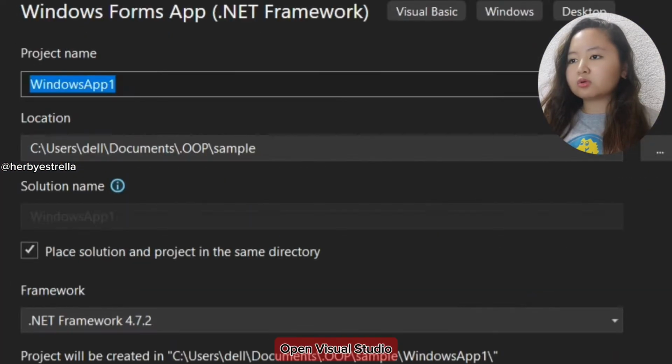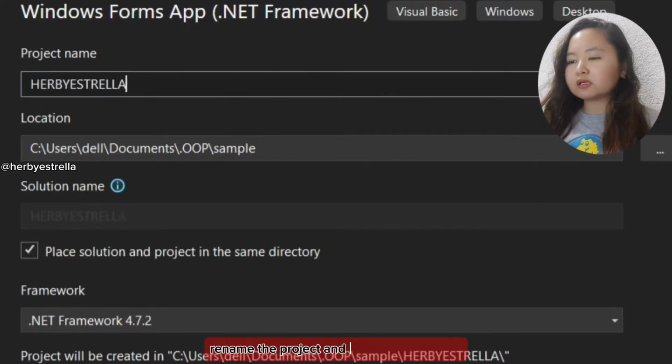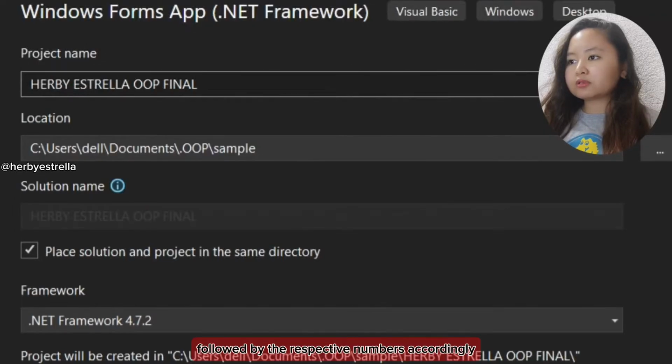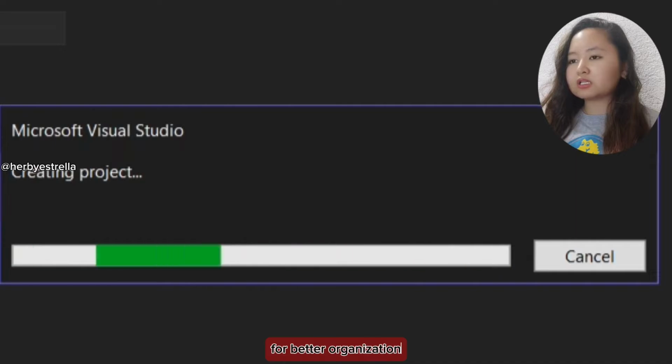Setting up the project. Open Visual Studio and create a new Windows Form application. Rename the project and its component form followed by the respective numbers accordingly for better organization.